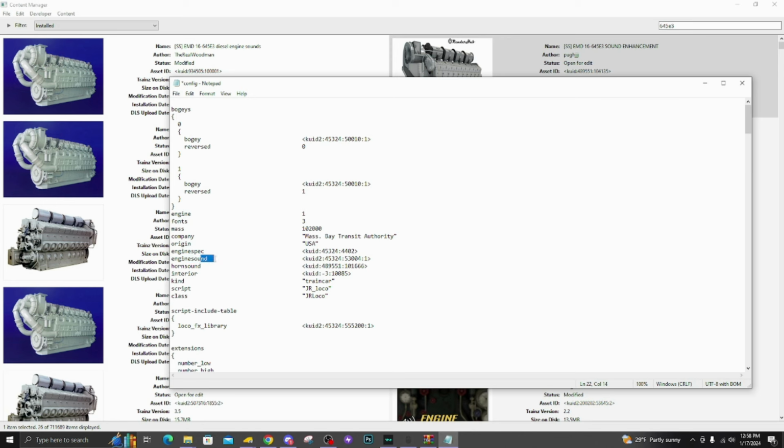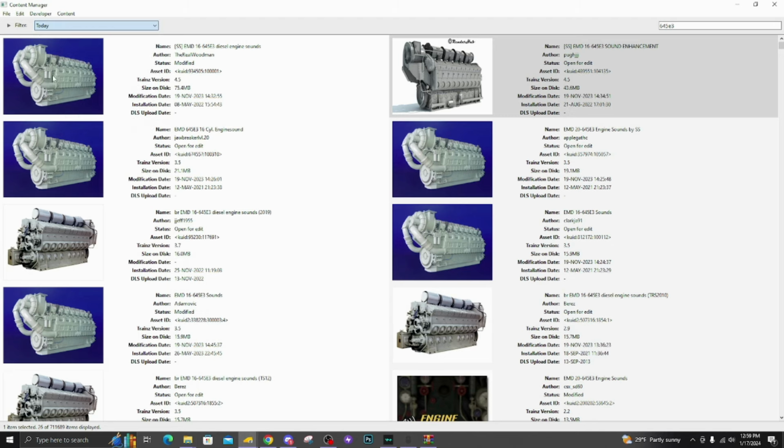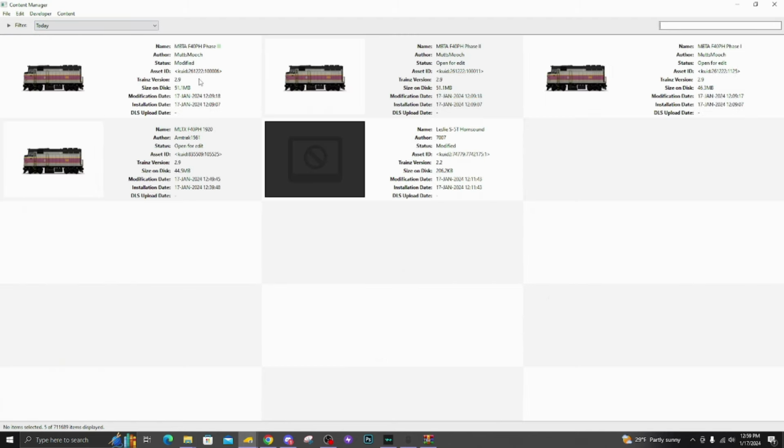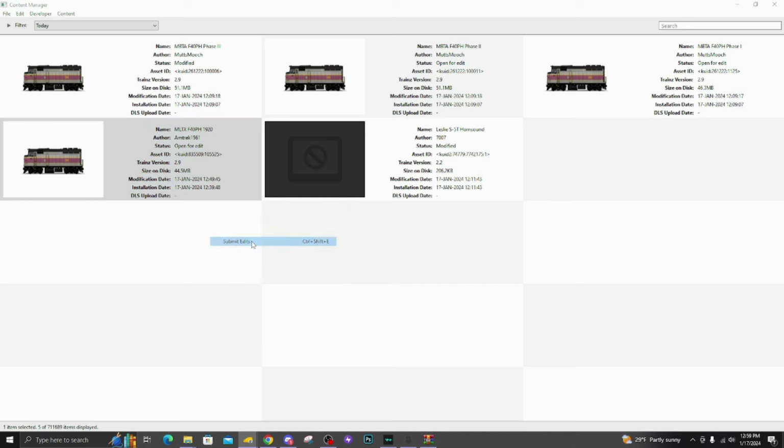You're gonna go to engine sound in this case, not engine spec, but engine sound. And you're gonna do the same thing you did with the horn. You're gonna select the CUIT that's already there for the engine sound, and press Control V. After you do that, you're done. After you've put all your new sounds inside your locomotive, all you have to do is exit out of it, press save, and then go back to the asset that you're modifying, which would be this locomotive. It's going to say open for edit. Once you do all your changes to it, you're gonna press submit edits.